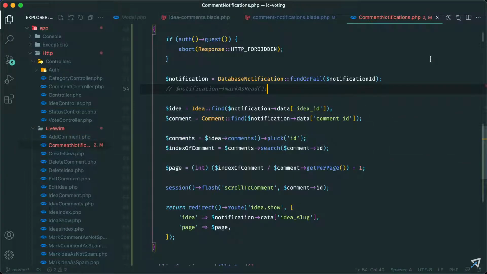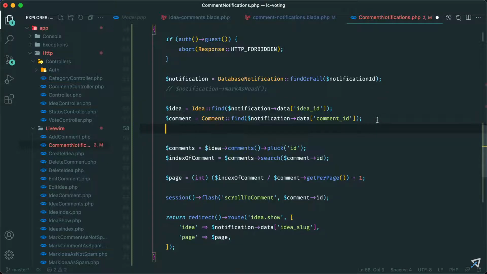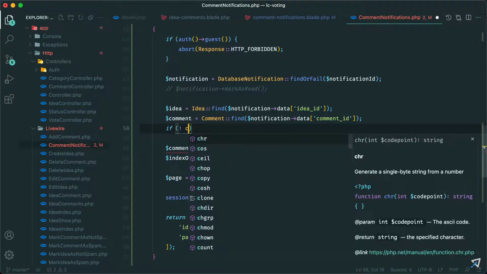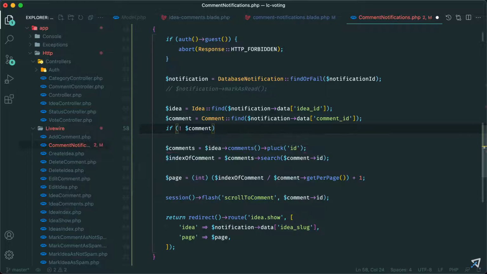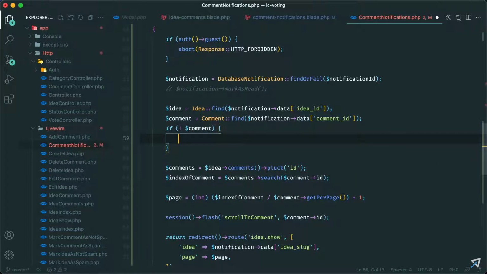So in our code here, we can check if the comment or even the ID does not exist in here. So we can say if, say, not comment. So if it wasn't found, then we can do something in here. So I'm going to flash a message here. So let me just grab this.